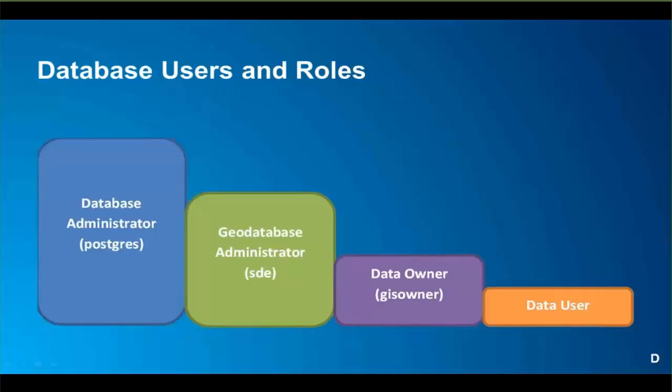The database administrator, in this case because we're using PostgreSQL, is created by default when PostgreSQL is installed on the server. So the username is Postgres. Responsibilities for this user or this role include creating the database, creating users, and creating the roles. They can grant permissions, but that's not restricted to them. But they can also configure how data is stored within the geodatabase.